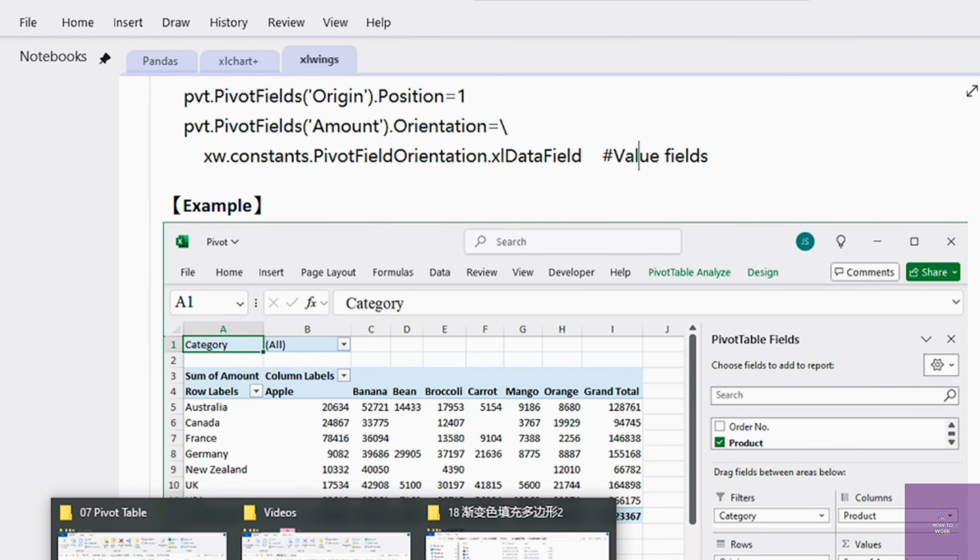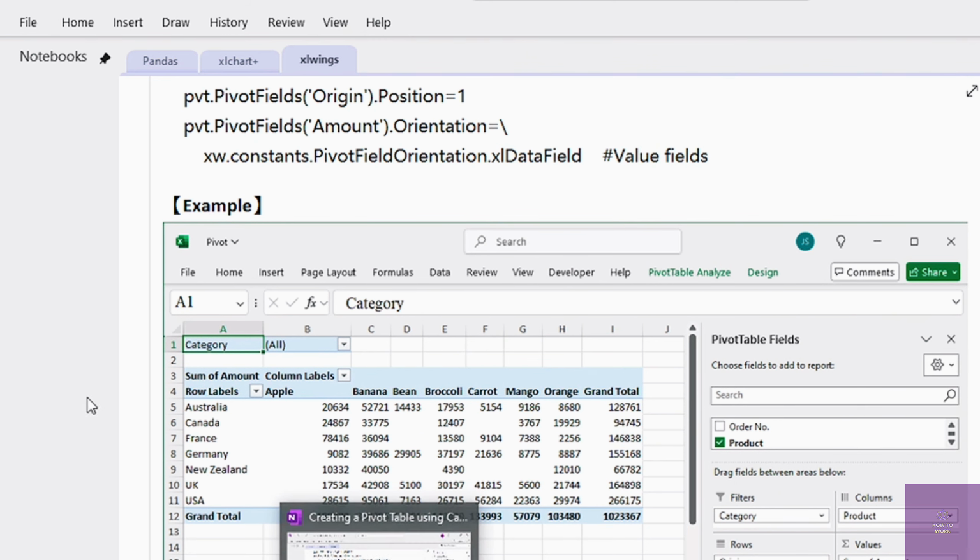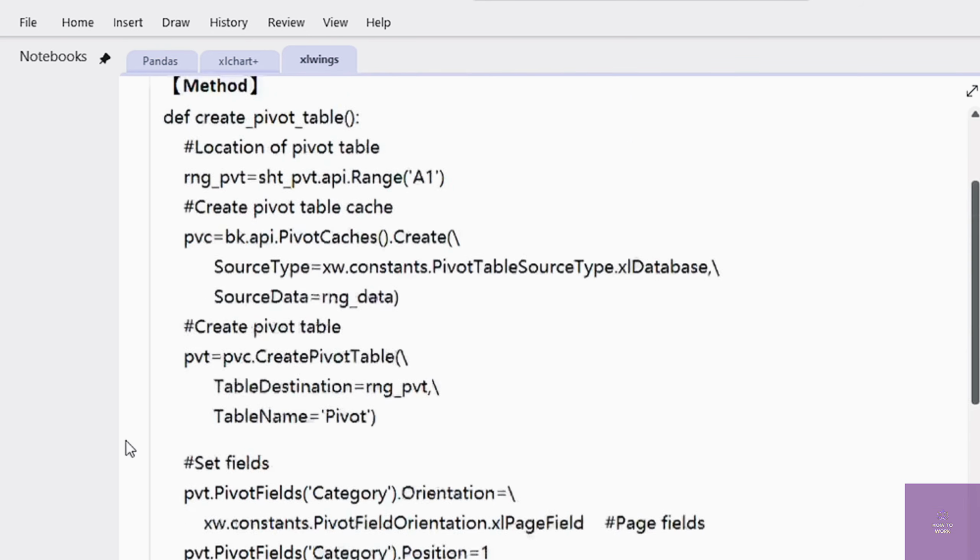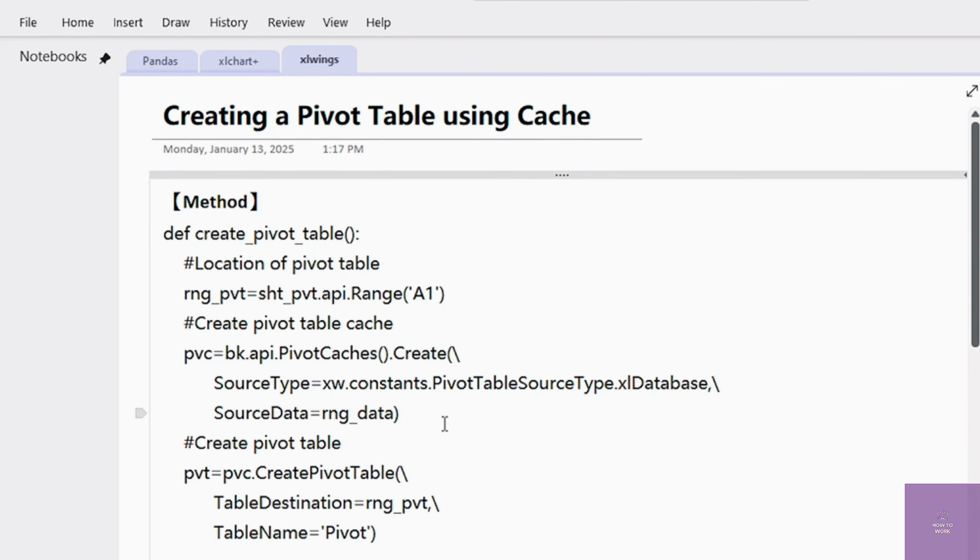First, create a pivot table cache object. Then use the create pivot table method of the pivot table cache object to create this pivot table. Use cache to create pivot table.